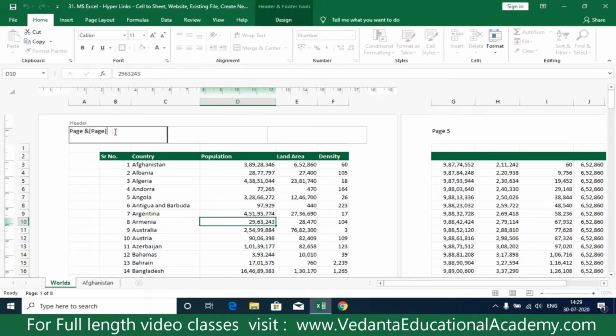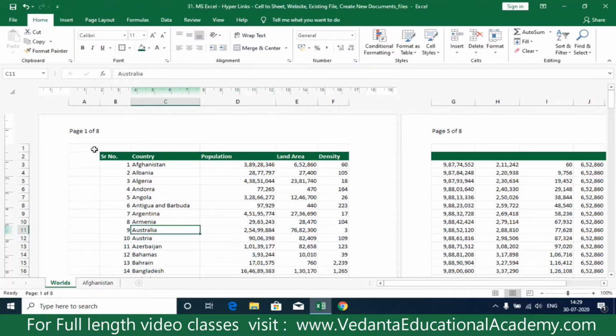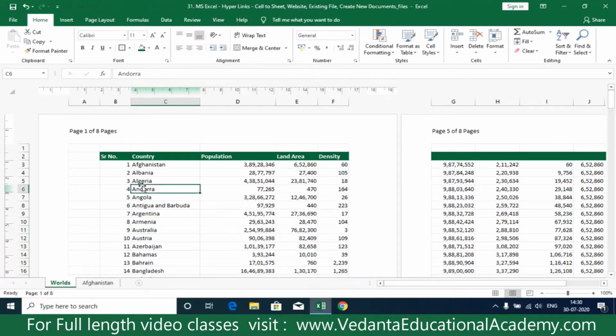Next to this, just give a space and use the Design option Number of Pages. So this is Page, number, of, number of pages. You can see now Page 1 of 8. Again add a space and the word pages after that. So Page 1 of 8 pages, you can see here.